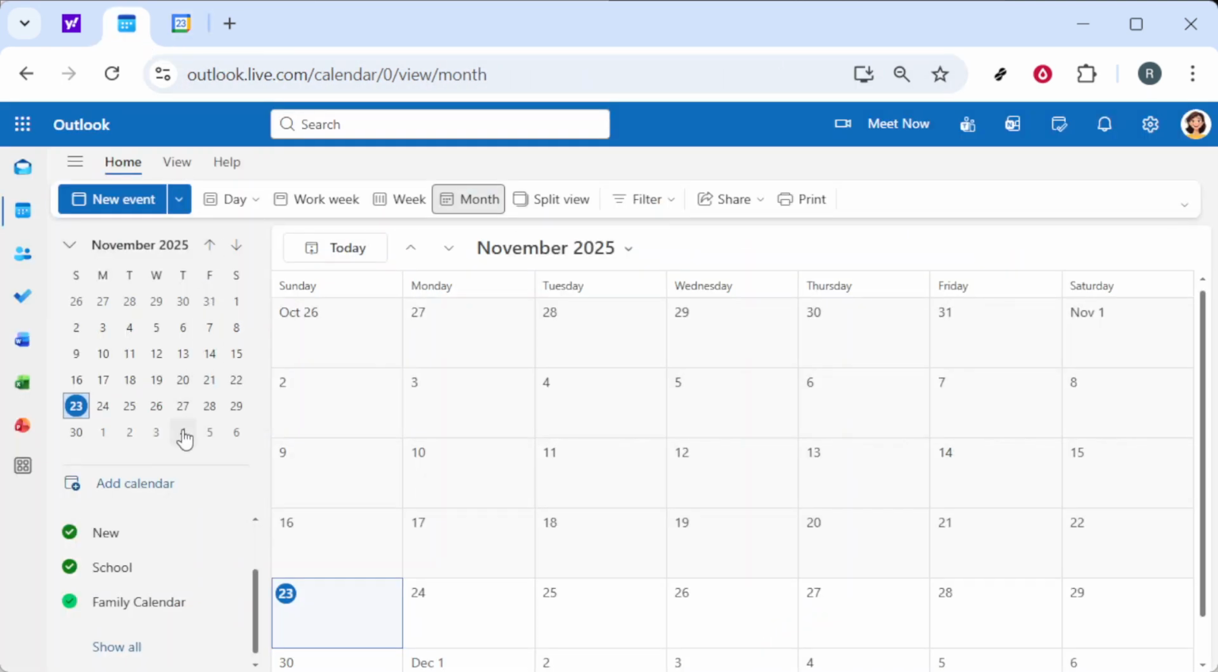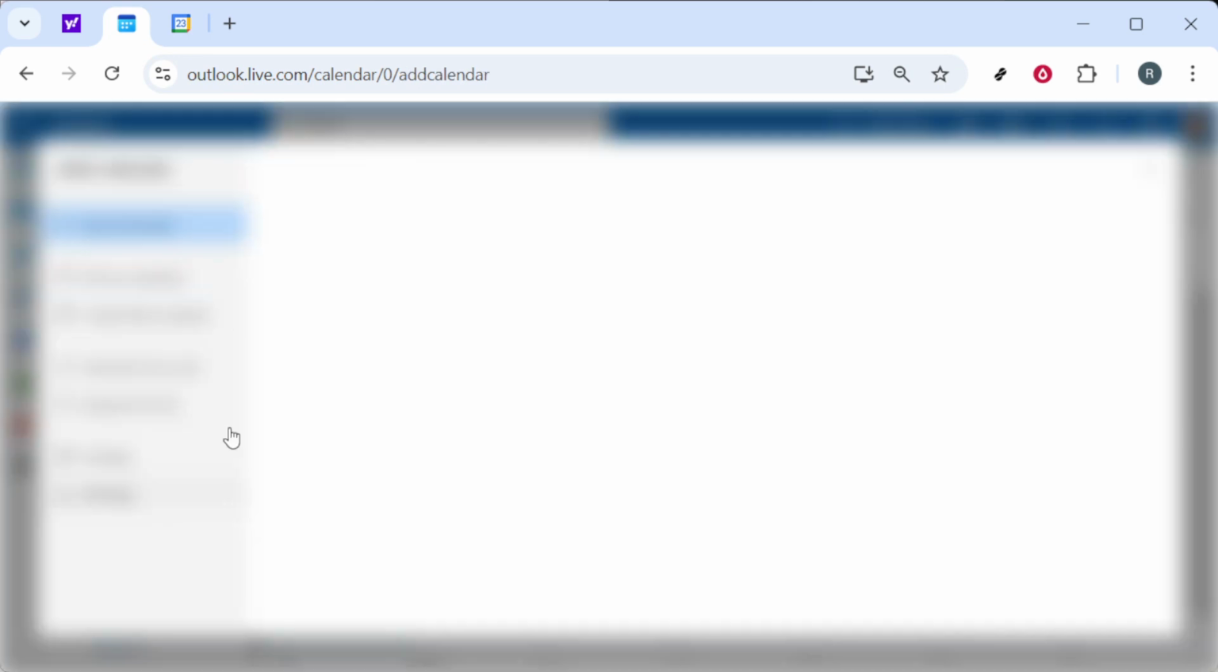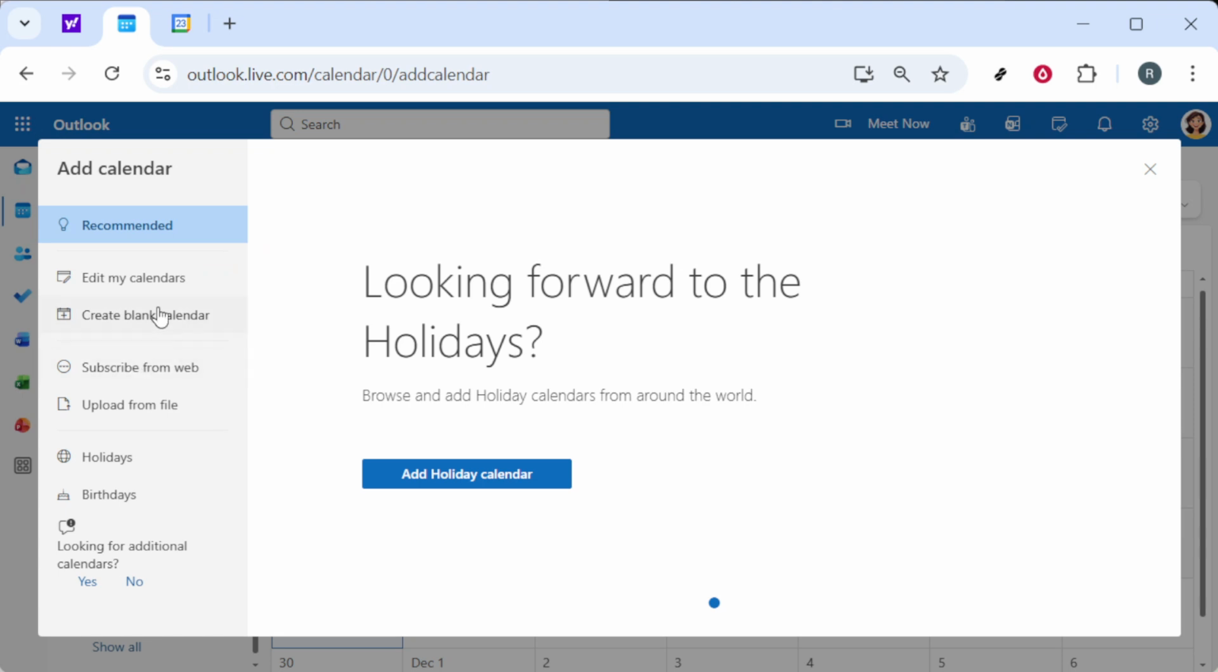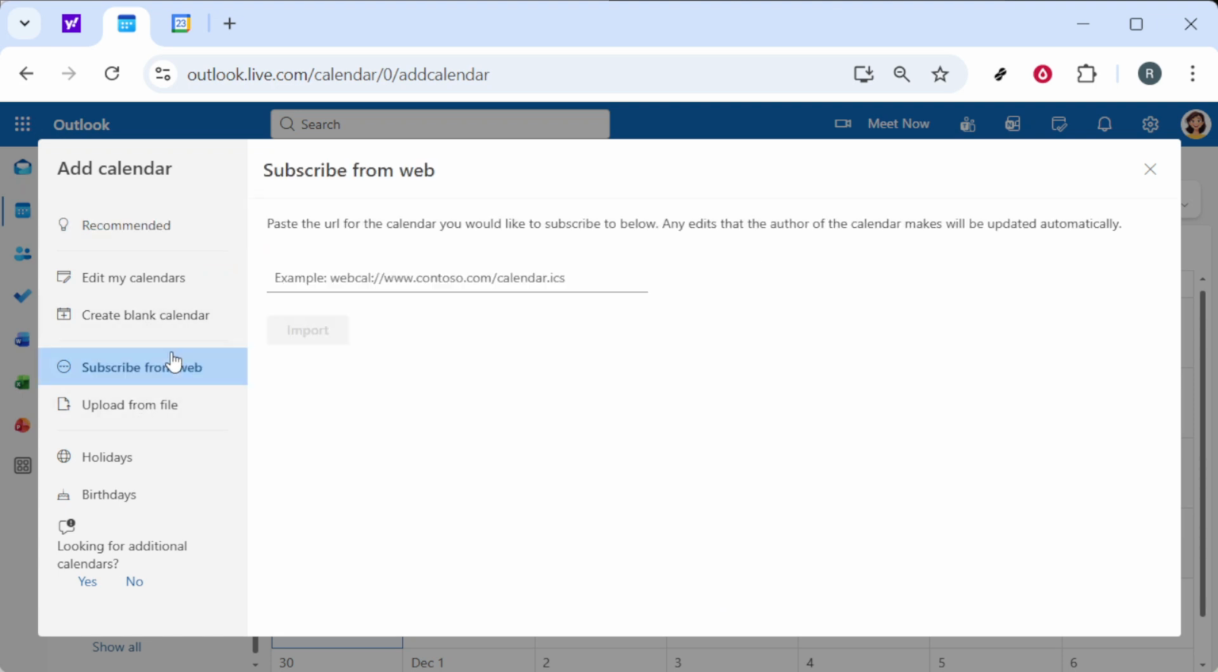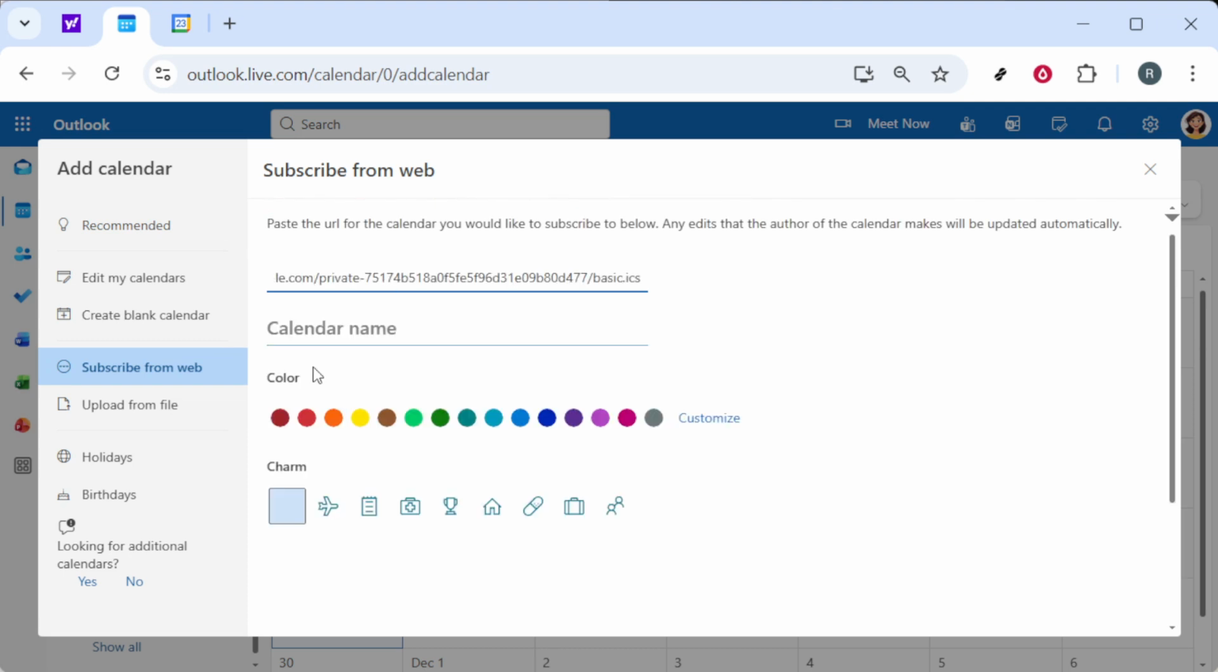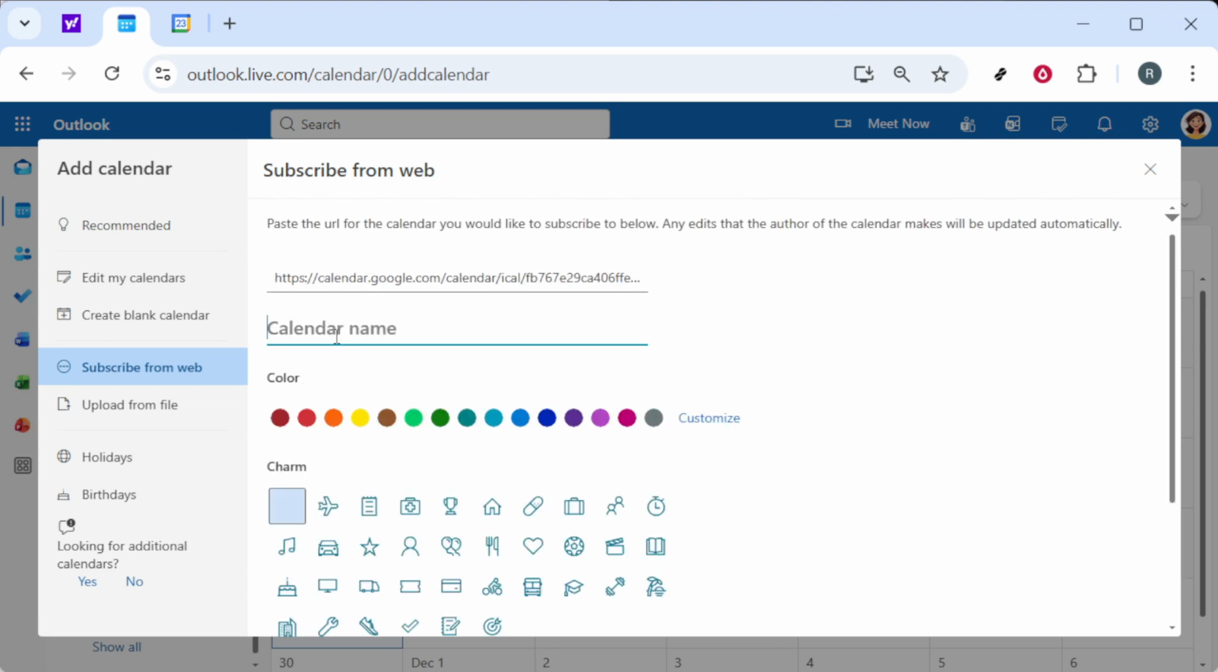In Outlook, look for Add Calendar. Choose Subscribe from Web, which lets you bring in a calendar feed from a link. Paste the secret iCal address you copied from Google into the URL field. Give the calendar a clear name so you can recognize it at a glance.